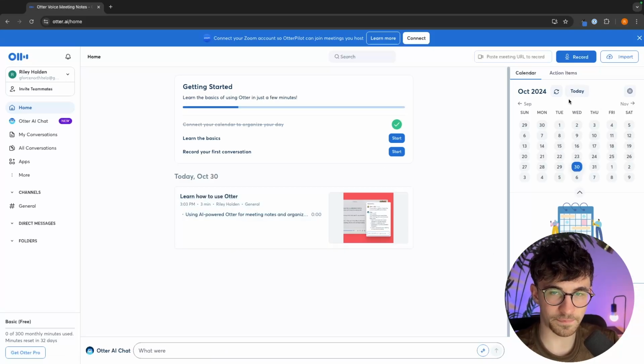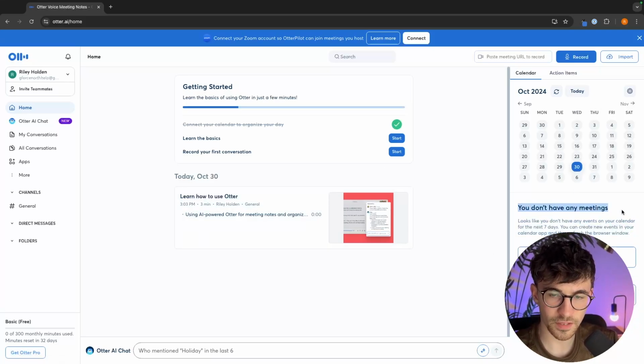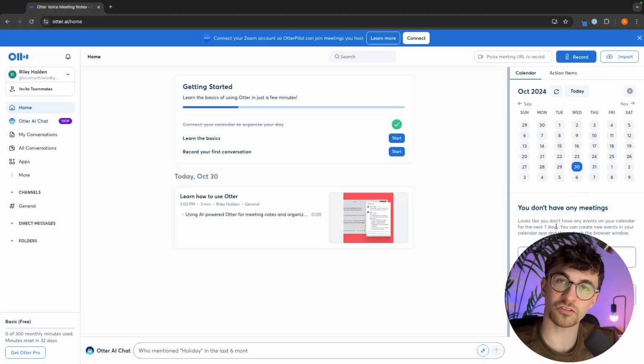So once we load in, you can see that this is currently importing calendar events. So right now, I don't have any meetings, but if you have meetings or calls scheduled on your Google or Microsoft calendar, they will automatically be imported.